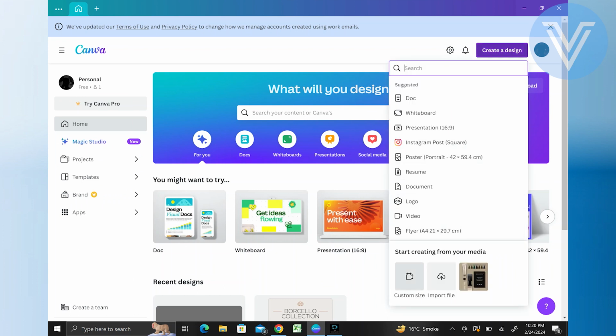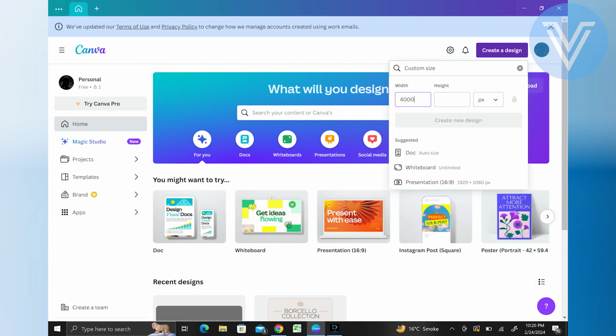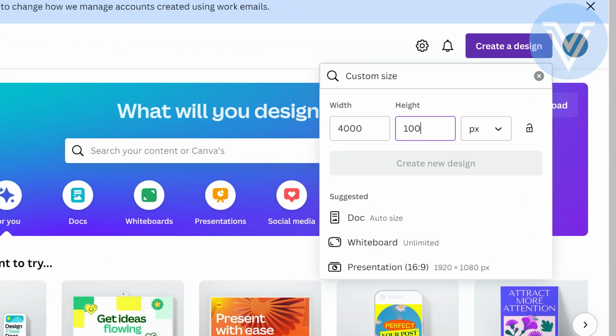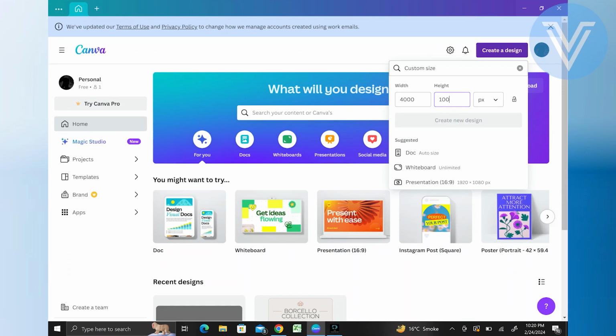In the design creation window, find the option to select a custom size. It is usually located near the top or in the drop-down menu. Enter 4000 for the width and 1000 for the height in the custom size dialog box. After entering the dimensions, click on the button to create your new custom size design.